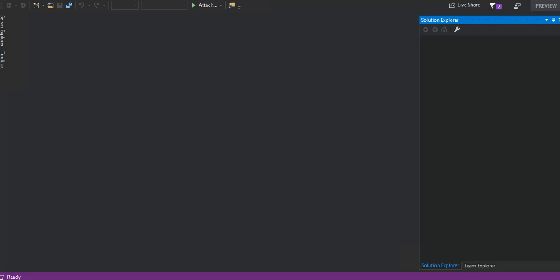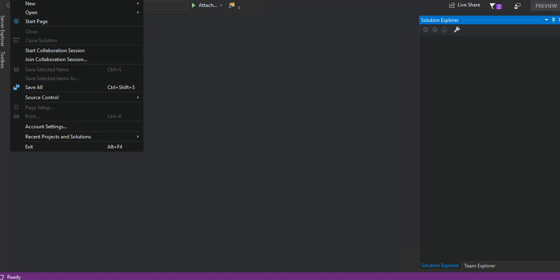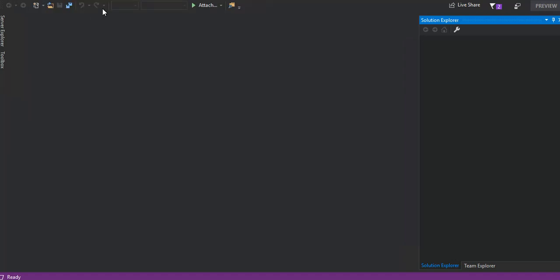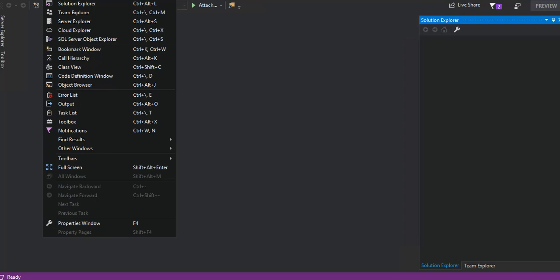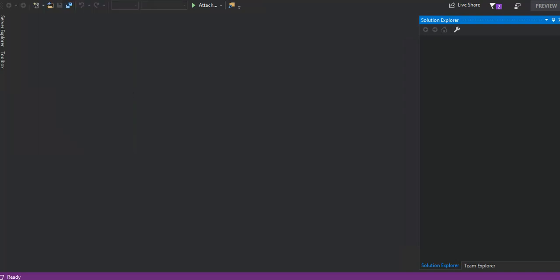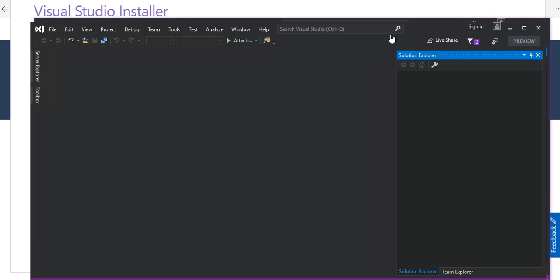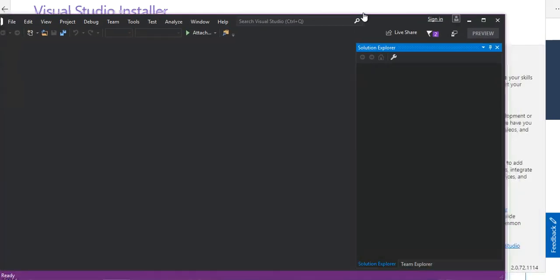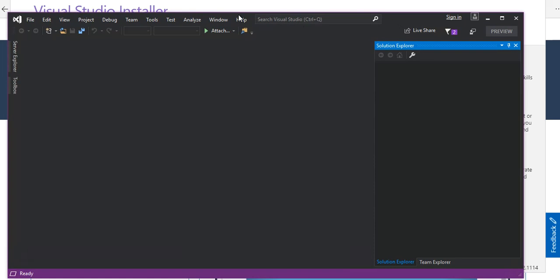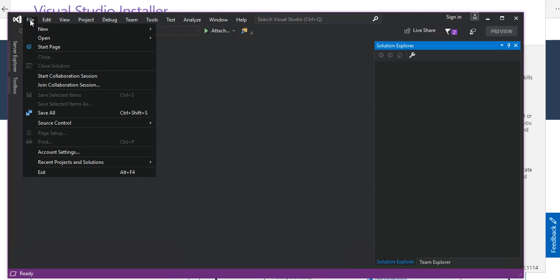So we click on File. We've got all these controls just like the previous. I think I'll take it down a bit for you to have a look. So we've got our usual Visual Studio stuff. You go here, New Project.